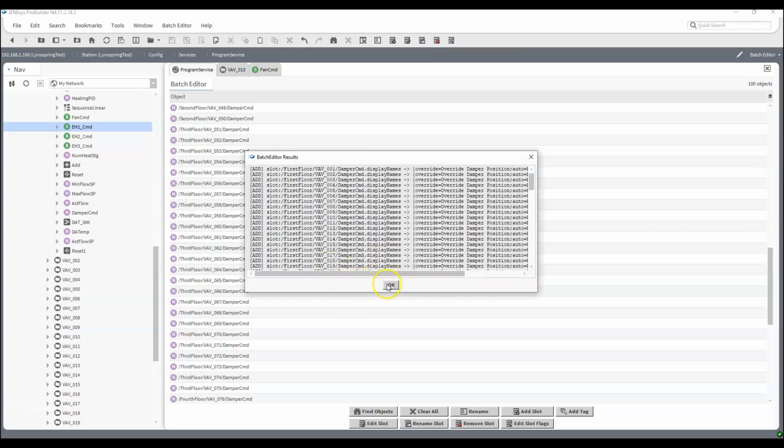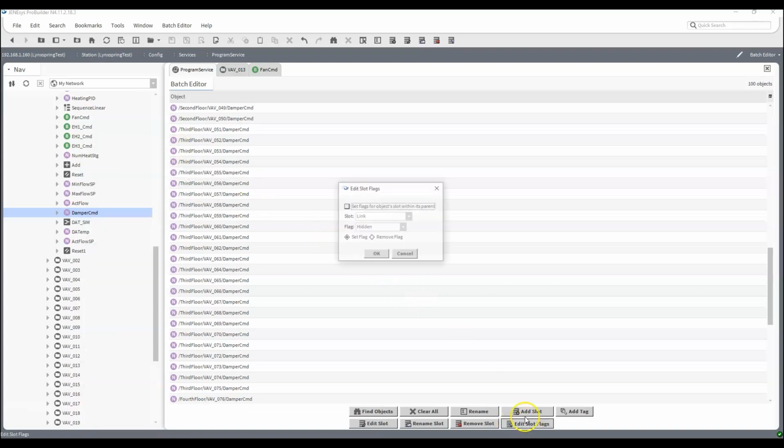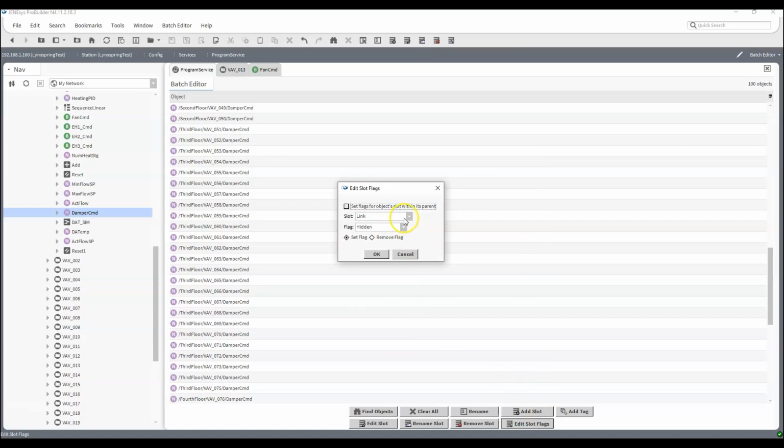Now if I do this, and I look at my damper command, now I did not hide the emergency override and emergency auto. I just wanted to show you that now these slots have been changed. But again, to hide all of them, you'll just go to edit slot flags and take the emergency auto, the emergency override, and then the set, and hit OK.